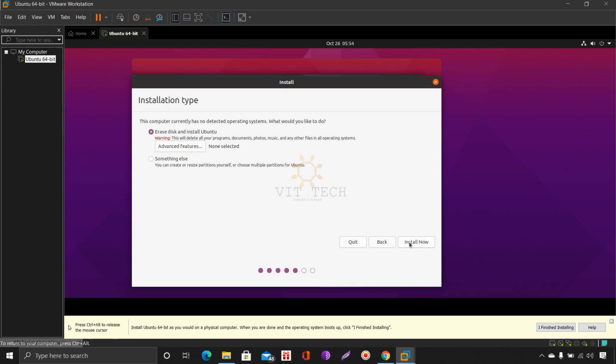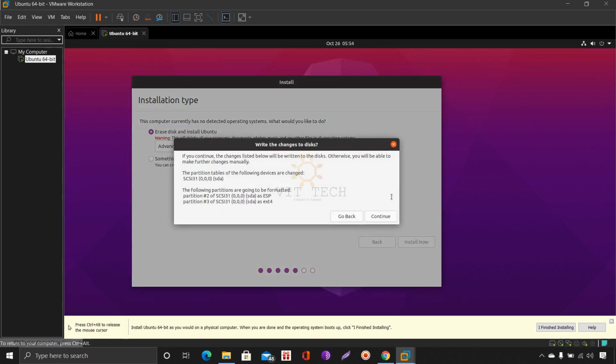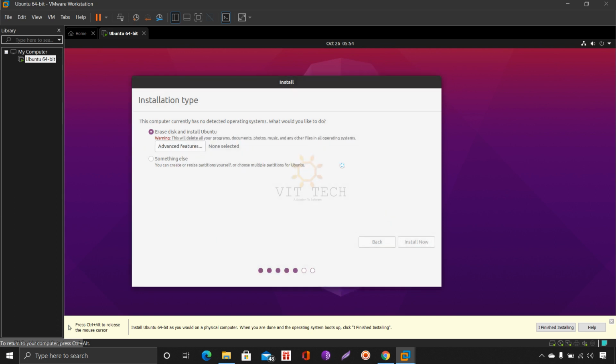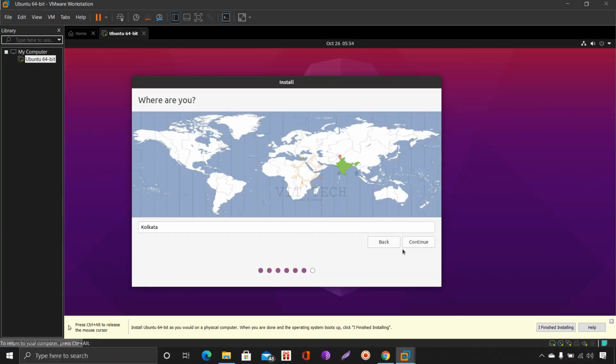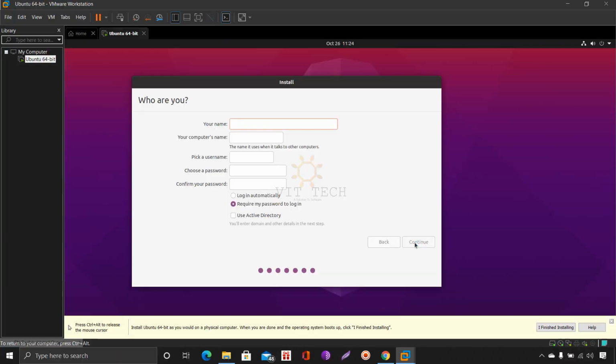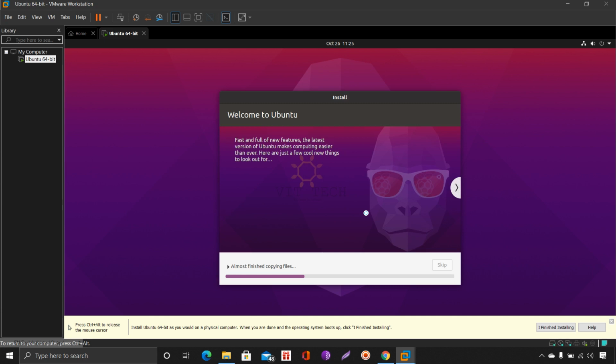Erase the disk. Install now. Continue. Nothing will happen with the erasing, because that is the folder you have selected. This is the folder. It will erase and install. Now you can name it computer and give a password. Next, continue. Now it has started installing.